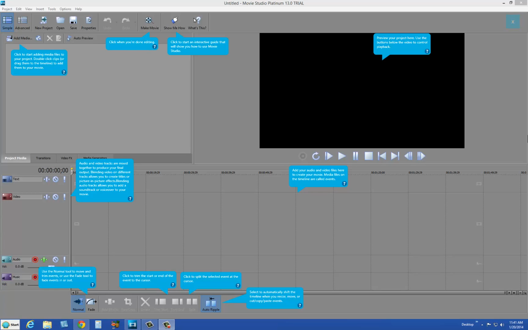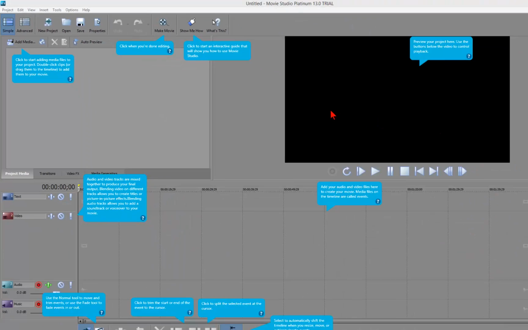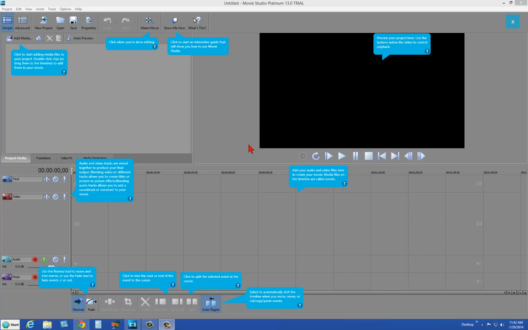Now, what you're seeing on the screen here is what you'll initially see when you start Sony Vegas Movie Studio 13. First thing you'll notice are these pop-up help buttons. These pop-up bubbles try to explain what the new icons are and what the new features are. For example, you now have Add Media instead of Import Files. One of the things you probably noticed right away is that some of the things that you're used to seeing on the screen are missing.